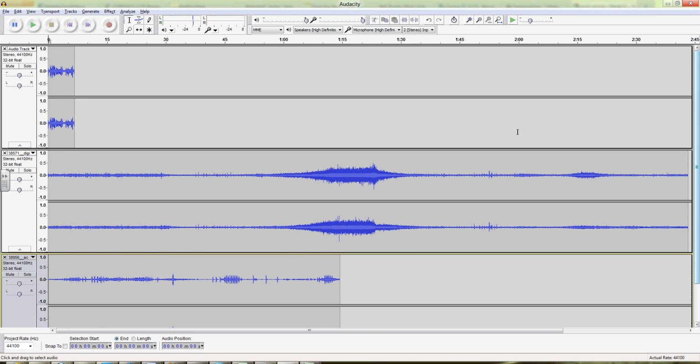There is a very useful tool which you can use while mixing tracks, and that's the time shift tool. If I'm going to click on this icon here, time shift tool, it's going to enable me to move the tracks on the timeline wherever I want them to start or to be heard.